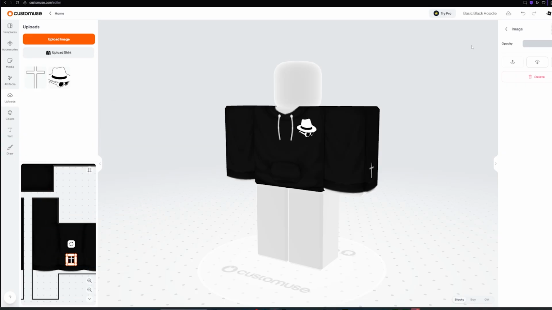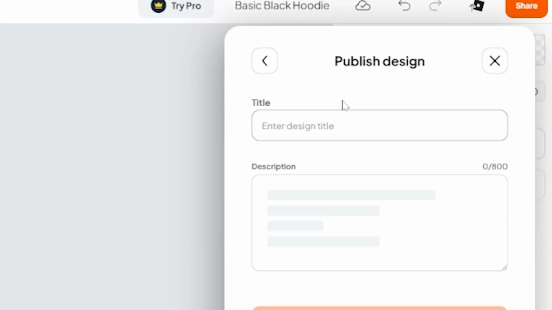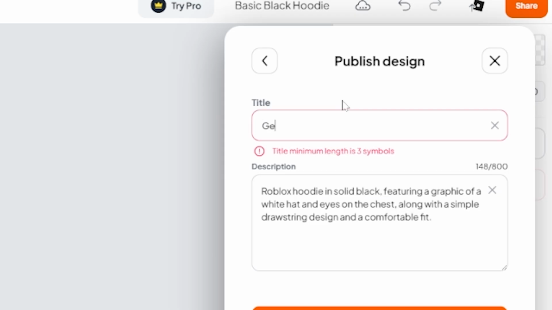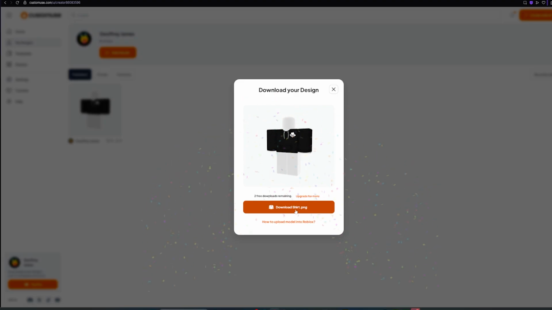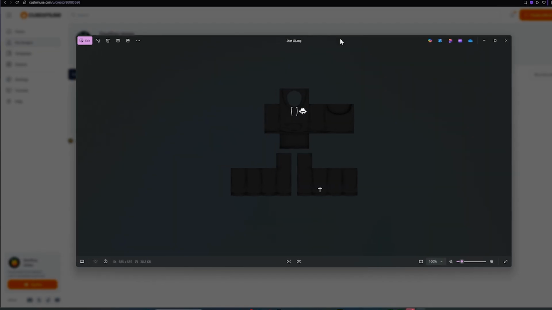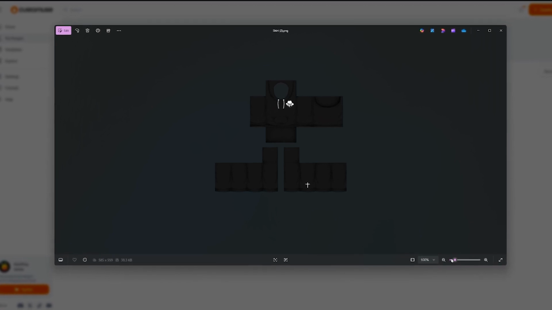Now that we've created our clothing, to download our template, what we want to do is press share and then press download. Then you can go ahead and press publish. Make a random name for your design. I'm just going to call mine Jeff Merch, and then press save and publish. And now we want to press download shirt PNG, and then we can press save. And then we'll have our downloaded Roblox template. I'm not going to lie, this looks absolutely sick.